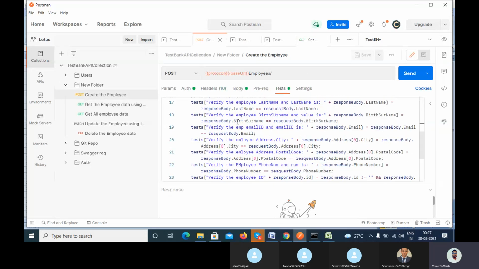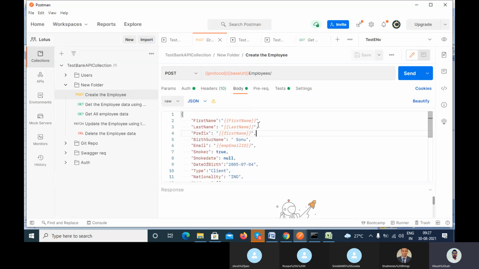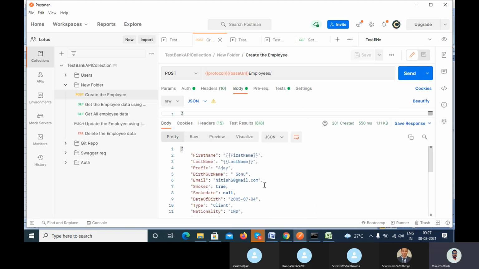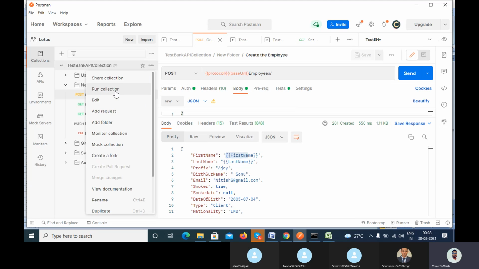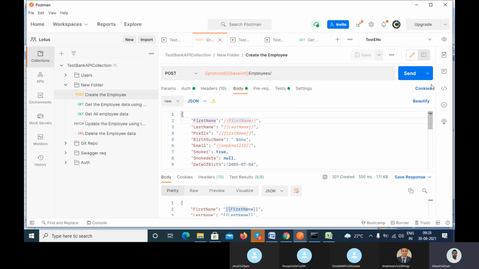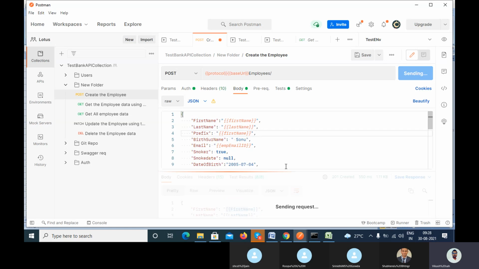If you are using the data from the CSV file, then you can't run it from here. If I run, it will take it as a string. So it will always run through the runner actually, and it will always fetch the value. If you are using the data file, then you have to run through the runner. It will not run individually. So let me change the value here. Now let me run. I think it will work.